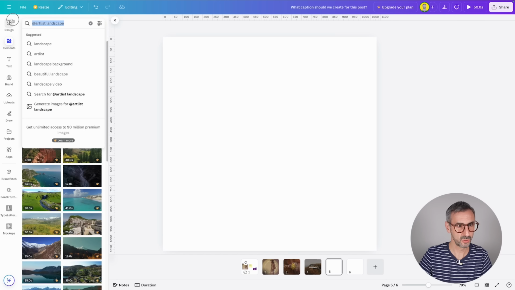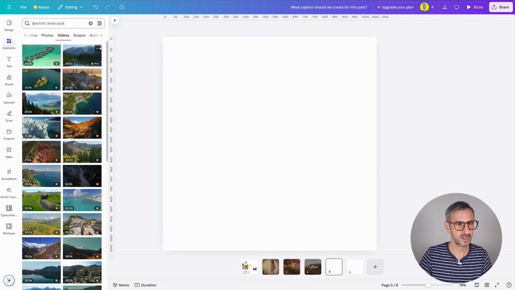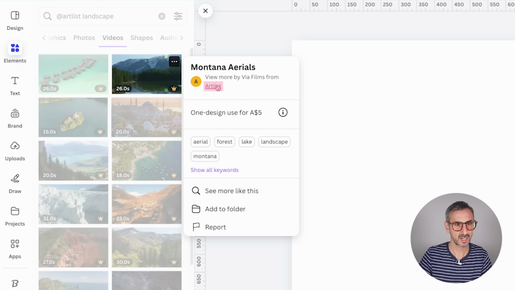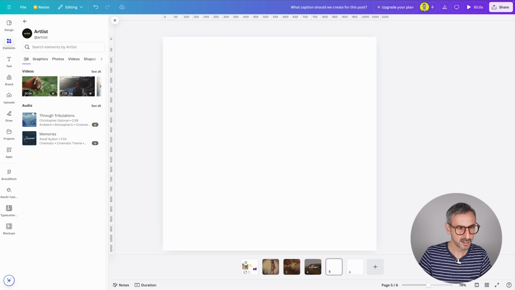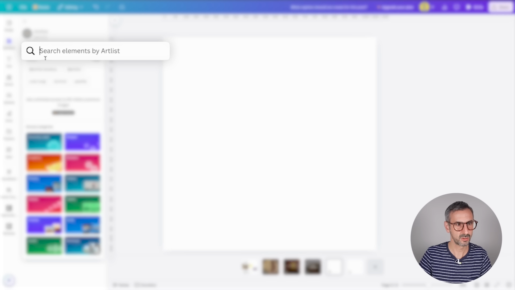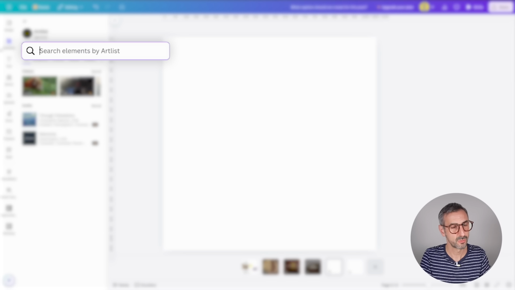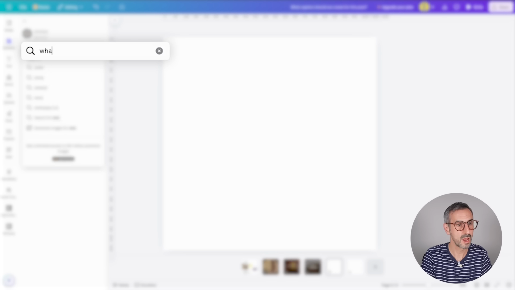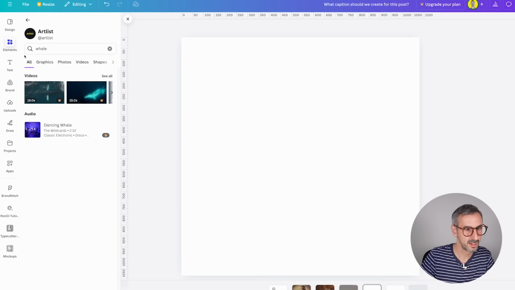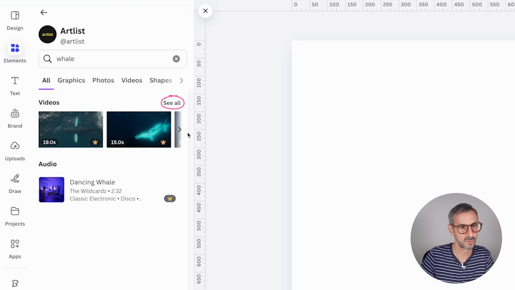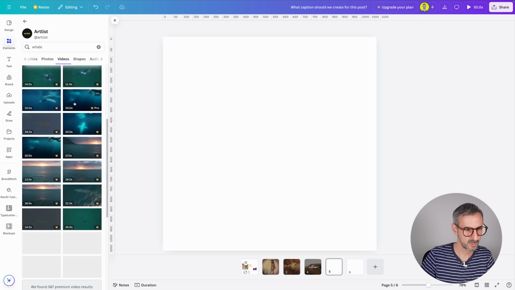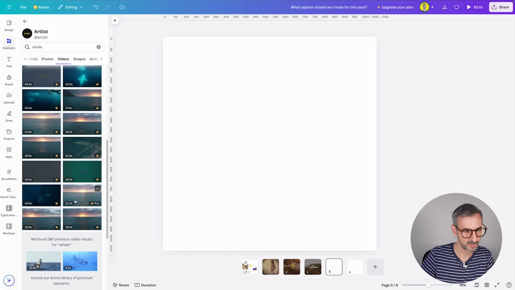So that's one way of searching. The other way of searching is if you go to the three little dots, click on Artlist. Now you get here and you have an extra search box here, search elements by Artlist. So now from here, you can search for, I don't know, let's say whale. Let's see if they have any whale in there. Yeah, they have. Look, there is this one right here. You can see all, there's actually a bunch of footage of whales. So that is pretty cool.